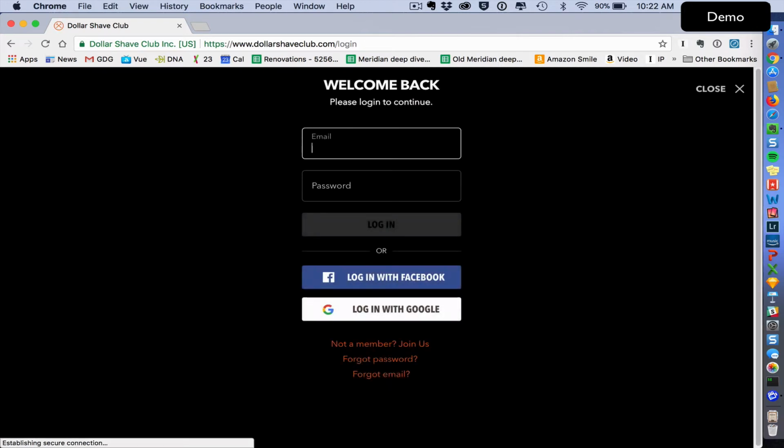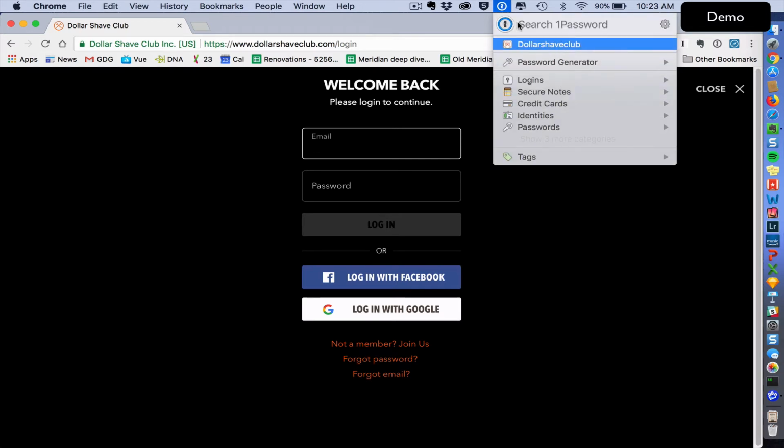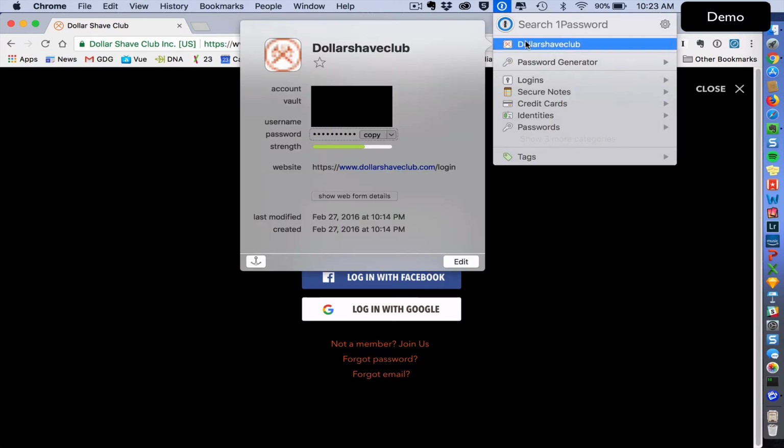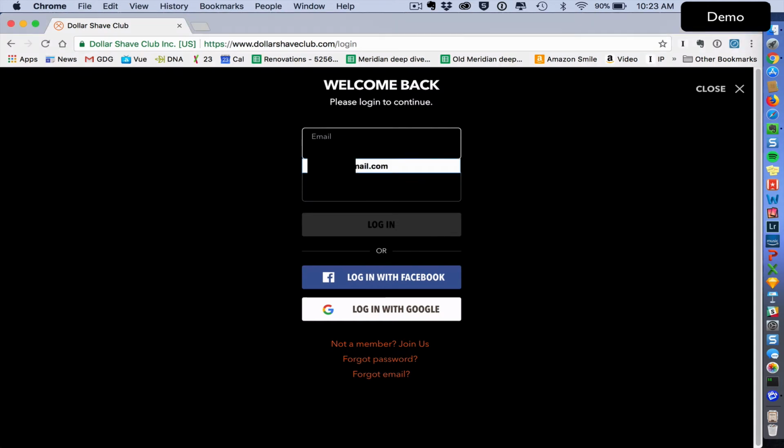So for these websites, you end up going to the login page. Now from here, you have to enter your master password. And then I find the entry for it. So here's one way I can do it. I can copy the email and password. I'll copy the password here. And then I'll just type in this one.